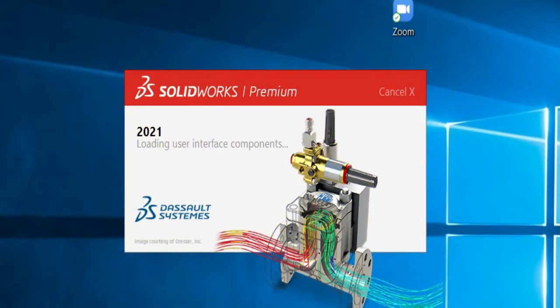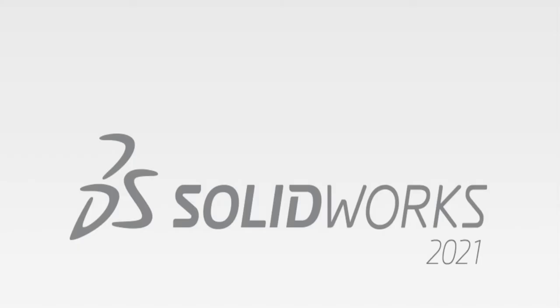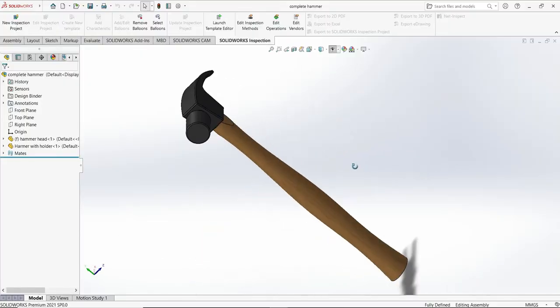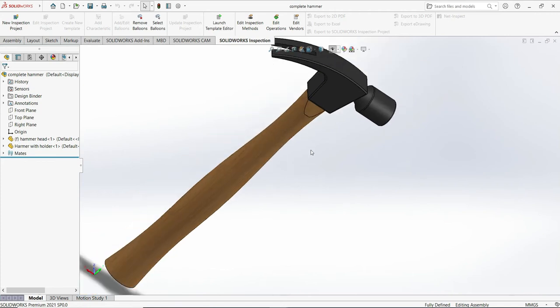Let's make together a hammer using the latest version of SolidWorks, step by step. We will make this high quality hammer with a wood effect. We'll start by making two parts, the handle and the head of the hammer.